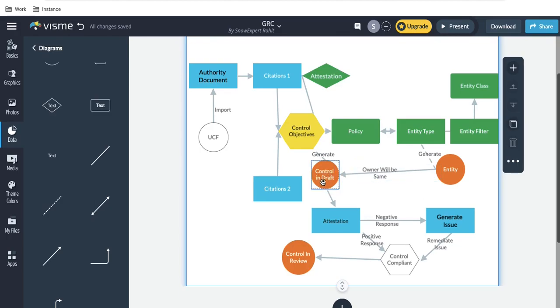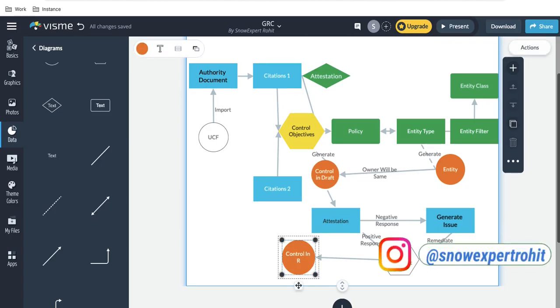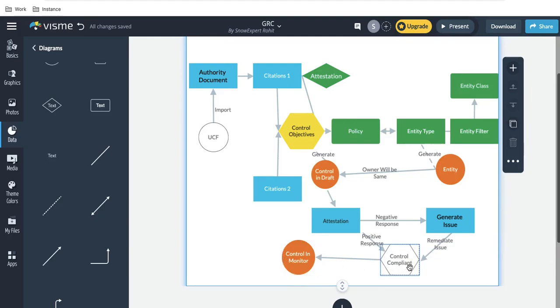Now from the control, you will move to the attestation state, and from the attestation there will be some response. Either you can provide a negative response, or a positive response. If you provide the positive response, the control will be compliant, and then it will be in the review state, and after that in the monitor state. Now if you put in the negative scenario, it will generate the issue, you remediate the issue, and then from the review state you move to compliant and then to the monitor state.